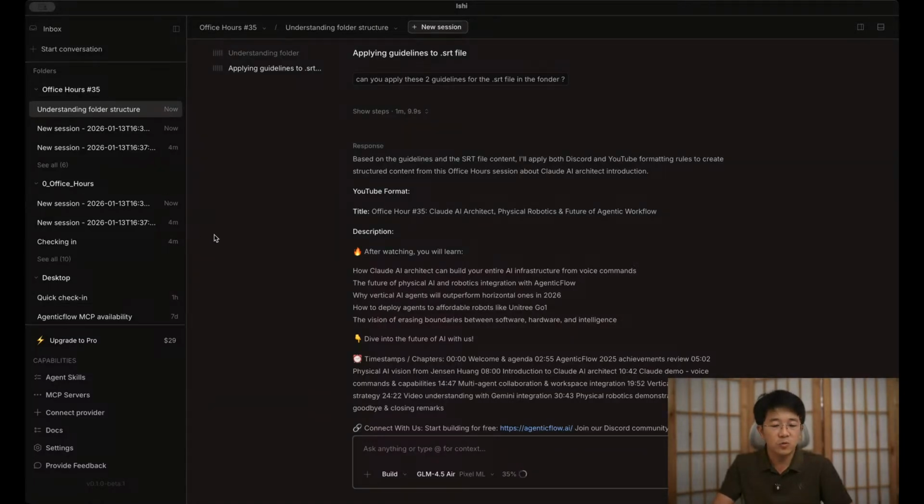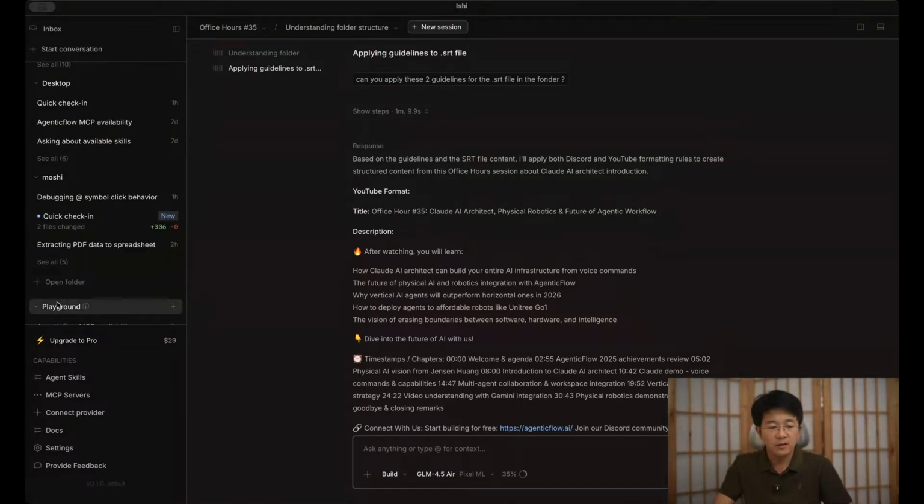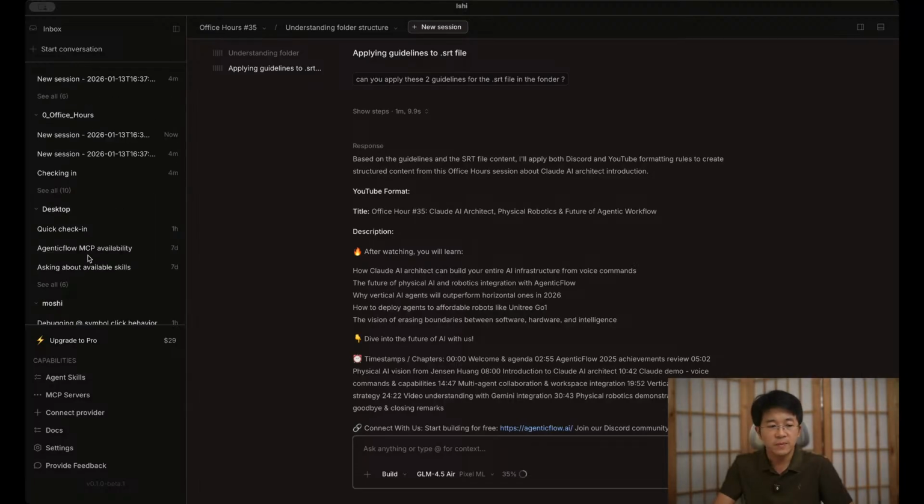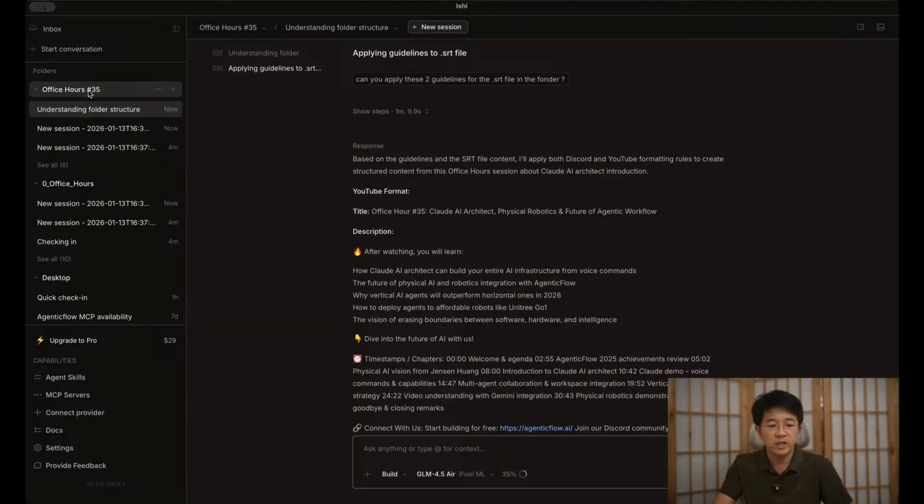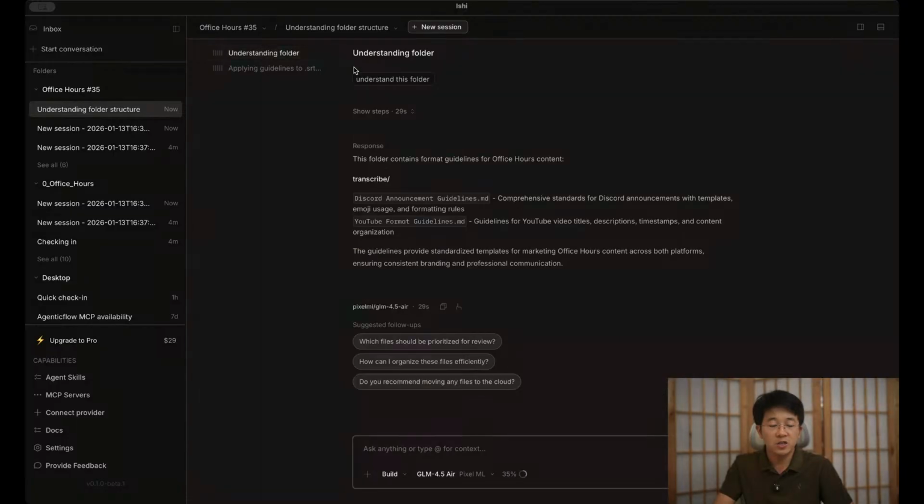If you would like to work together with Ishi, think of it as working on a folder basis. You need to click on this button to open a folder. For example, I already opened a folder for this office hour 2025. What I'm asking Ishi to do first is to understand this folder. It has a Discord announcement guideline and a YouTube format guideline.